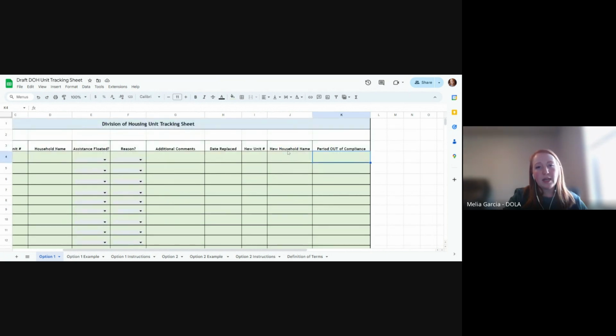So just a reminder that a property is temporarily out of compliance during that period between the unit redesignations.